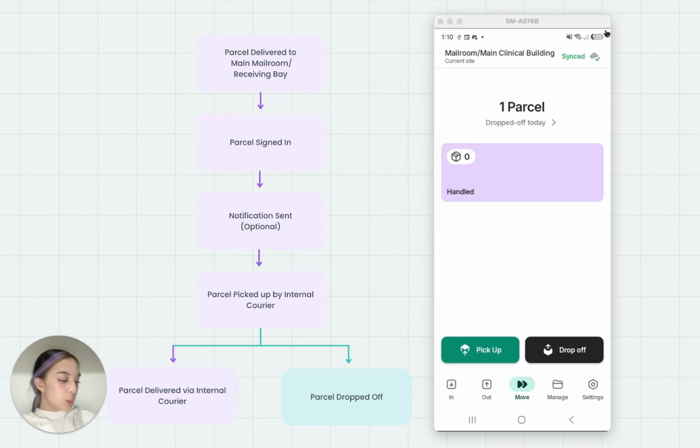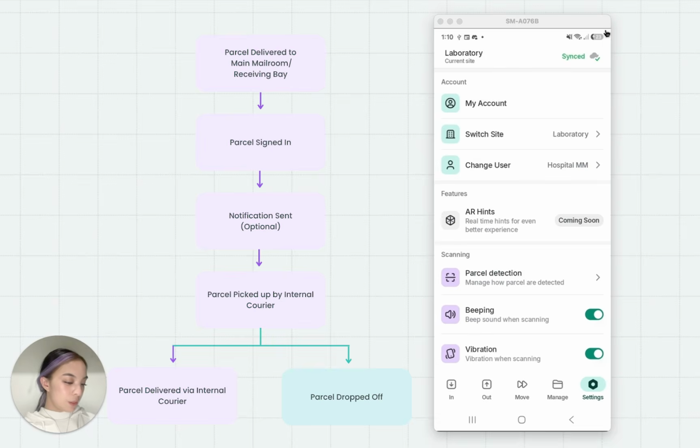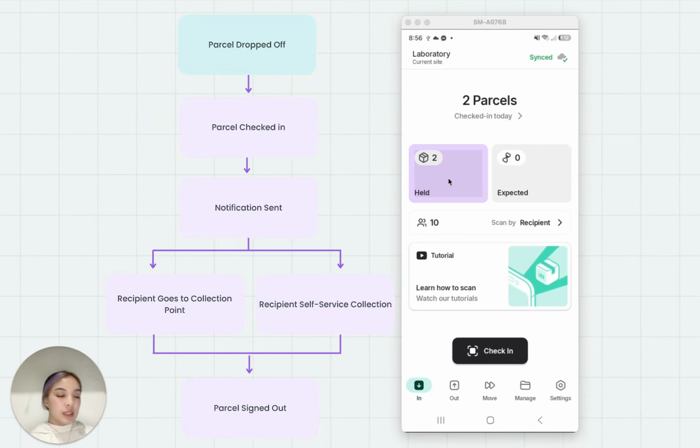Next, I'll show you how to do a QR code collection. This is for when recipients will be collecting their parcels from a designated collection point. Let's go back to the lab. So again, settings, switch site, confirm. So once again, when a recipient is notified of their parcel's arrival, they'll get a QR code in their email which they can use upon collection.